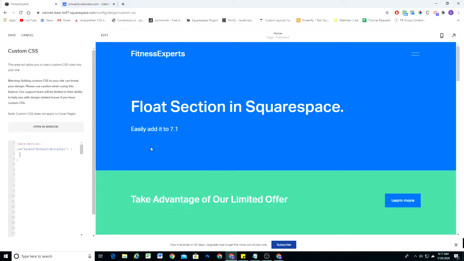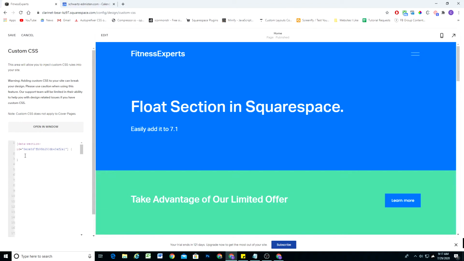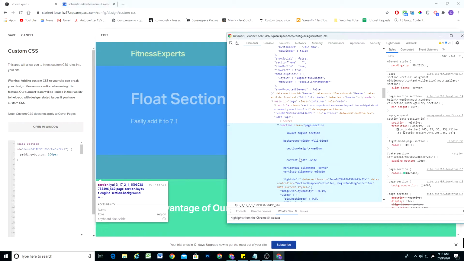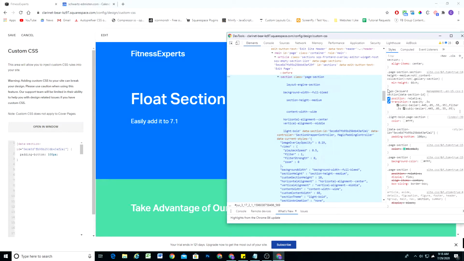So the first thing that we'll want to do is just add some padding to the bottom of this section. So I'm just going to go ahead and add a padding bottom of 100 pixels, and you'll see that adds some padding to the bottom of this section. So now we have our padding bottom right here in the Chrome Inspect tools. You can see it just gives it a little bit of extra room. So we can tweak that as needed, but right now that's good enough.